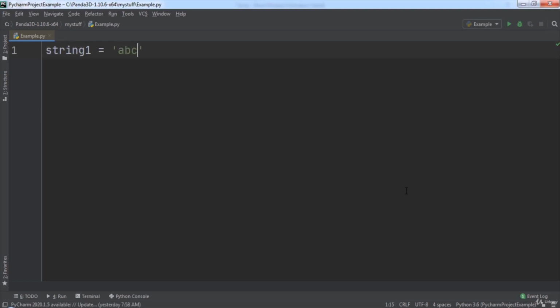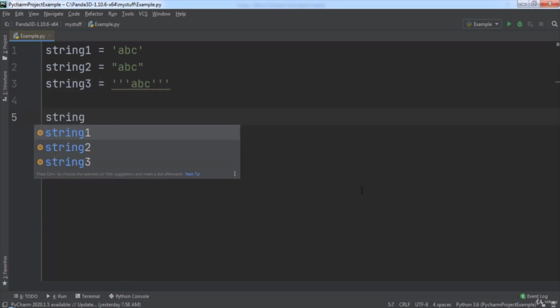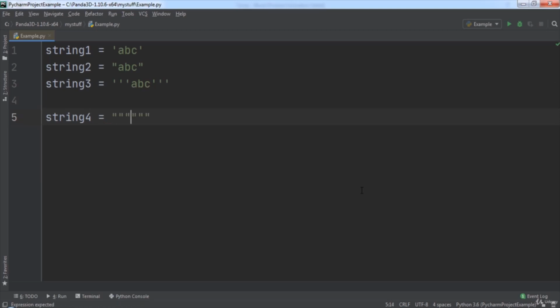For example, if we wanted to have a variable that stored the string ABC, we could use any of those three types of quotes. Really, there is a fourth way to do this by using the double quotes 3 times. In other words, a triple quoted string could consist of 3 single quotes or 3 double quotes.